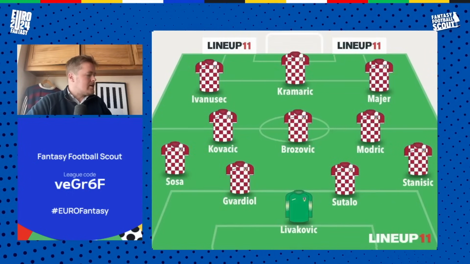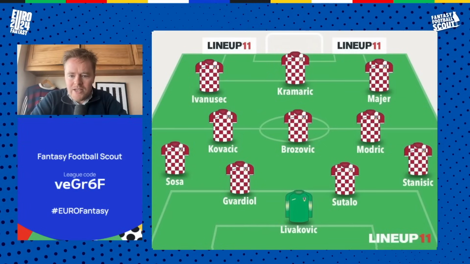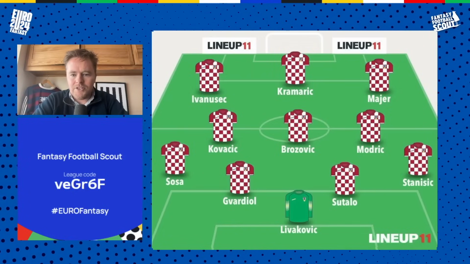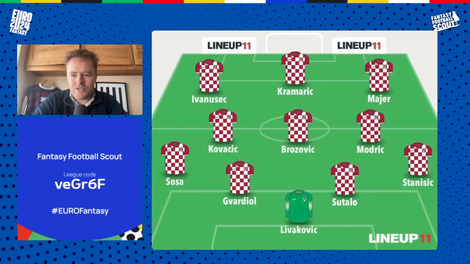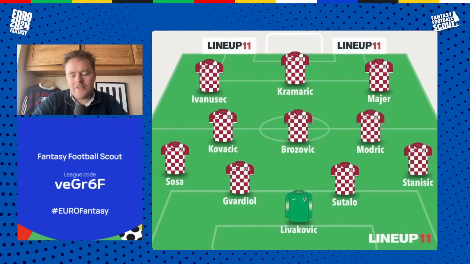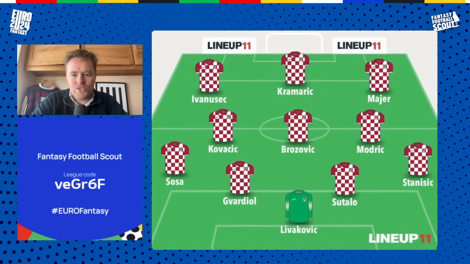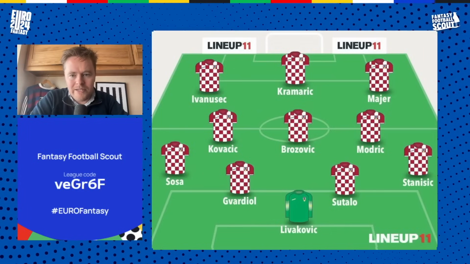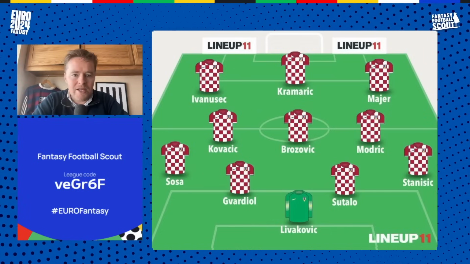Here is the Croatia team. I'll just read it. Livakovic in goal, Sosa left back, Gvardiol and Sutalo centre backs, Stanisic right back, Modric, Brozovic, Kovacic centre mids, and then Majer, Ivanusic either side of Kramaric. So Perisic, 35 years old now, probably on the bench, we think. Ivanusic is probably going to take that place.